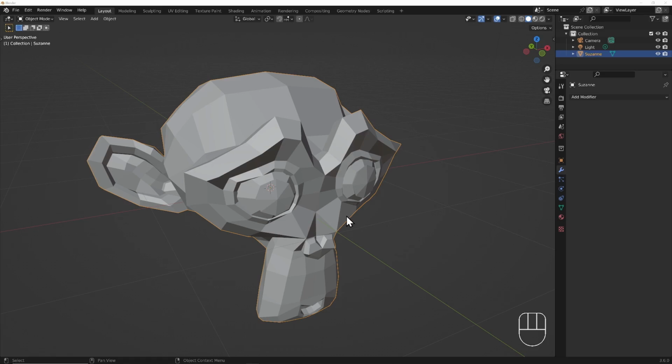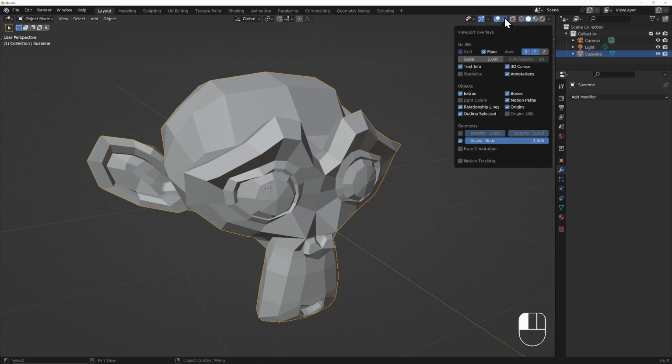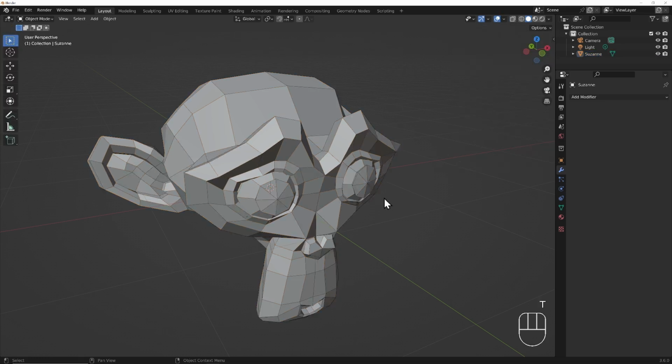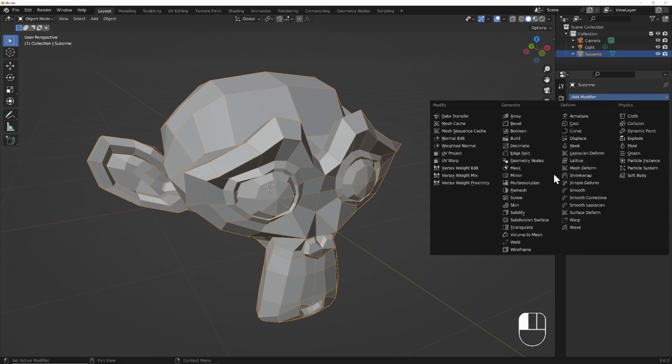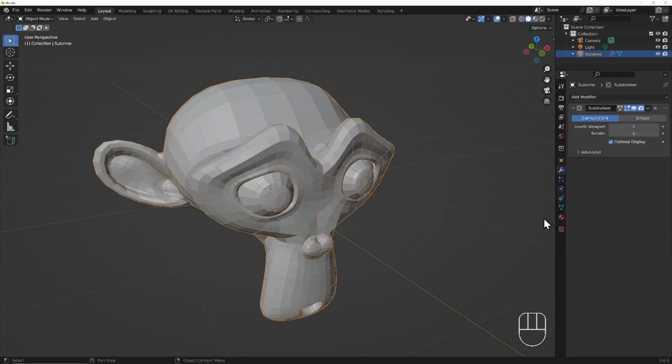To better see what the subdivision modifier actually does, I'm going to enable wireframe in my viewport display. This will make it more obvious to see what is going on. I'll select the Susan monkey head, go to Add Modifier, and select the Subdivision Surface modifier from the list.